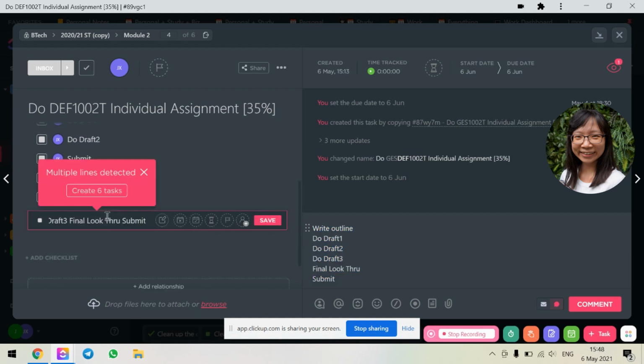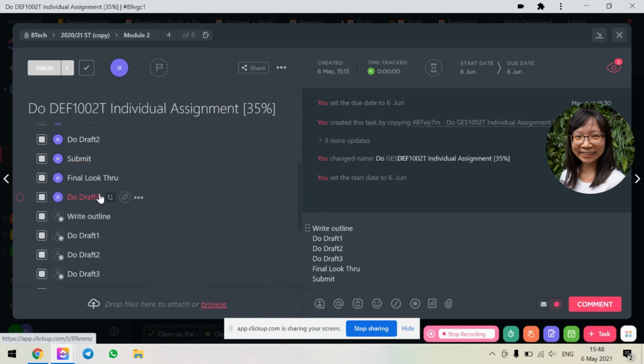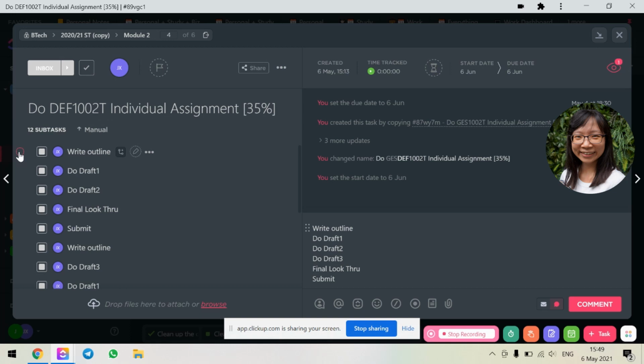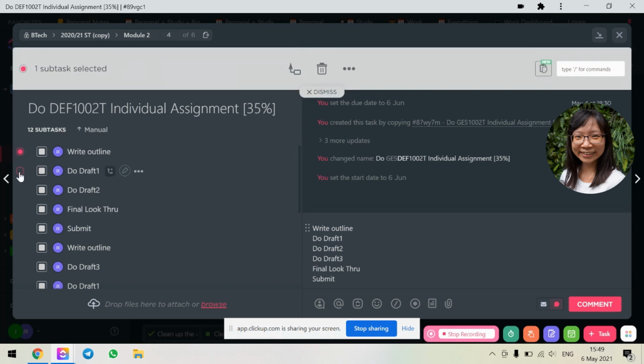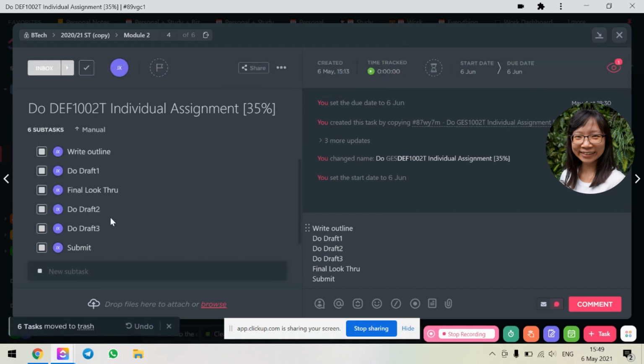It can actually detect six tasks, so you click create six tasks. I should have done this earlier. Let me show you how to delete. You click on the first one, and then you can just do this and then delete. I think I missed out a draft three. Okay, then you delete. So yeah, there you go.